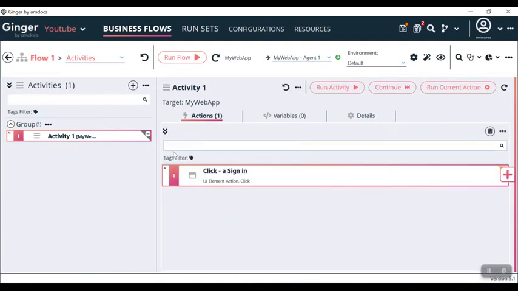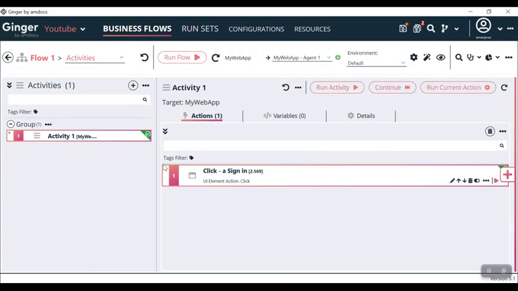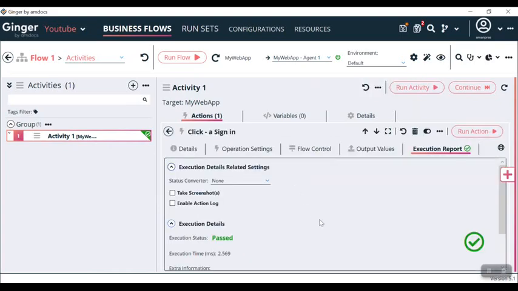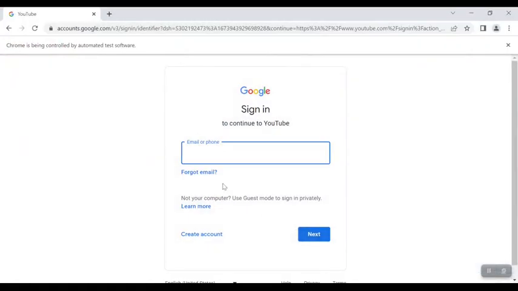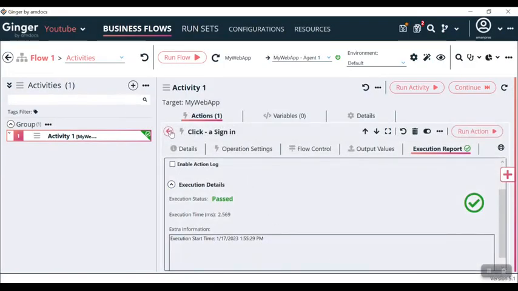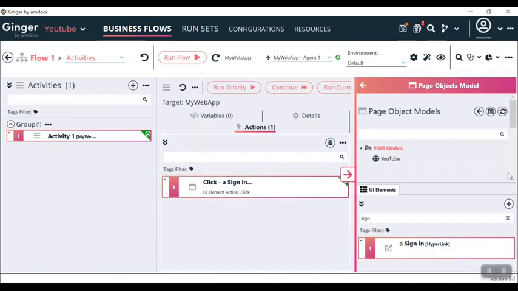So let's suppose you want to automate this only. So what I will do, I will click on this run activity. While clicking on run activity, it is running this activity, and you can see there is a green mark. That means this activity is done. So we can see the execution status is passed. When I go back, you can see I did not do anything and a sign in page has come up.